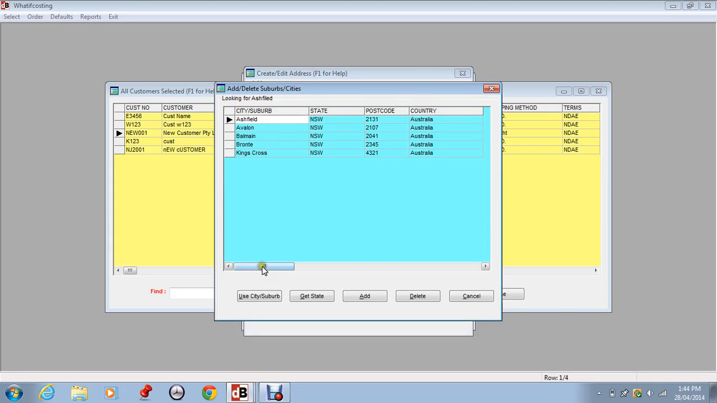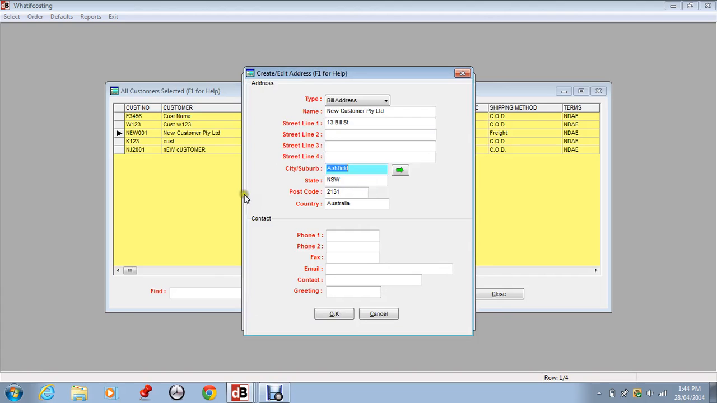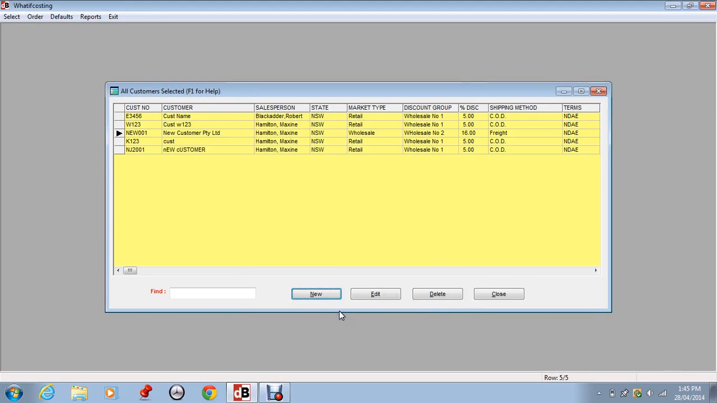So there it is there. Previously created, so it brings in the state, the postcode and the country. Then we enter the contact details: two phone numbers, fax, email, and contact name, and a greeting. So now we have completed the customer creation with the bill address.